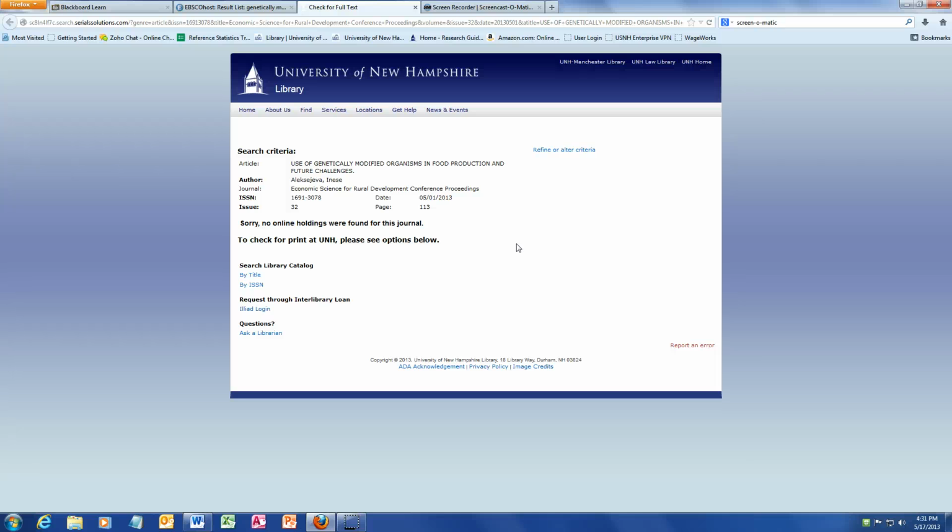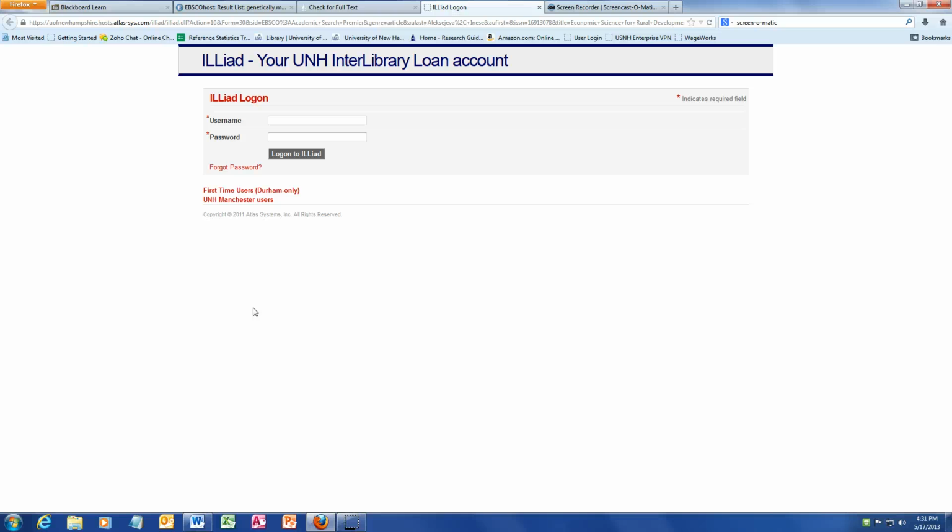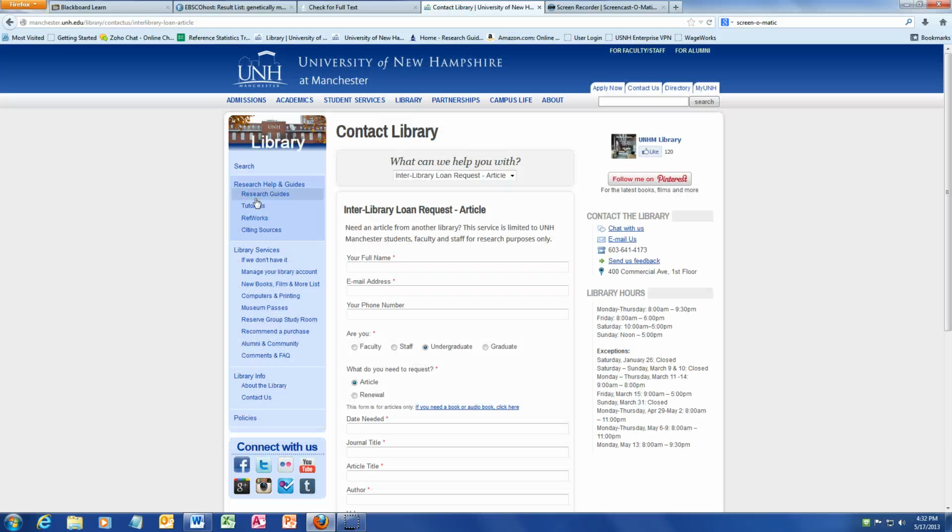If that article sounds perfect for your paper, for your abstract, your next step is to follow this link to request through interlibrary loan. Click the ILLiad login. From here, as a Manchester student, you want to make sure to click where it says UNH Manchester Users, and it will bring you back to the University of New Hampshire at Manchester page, to the libraries page, and this is an interlibrary loan request for an article.